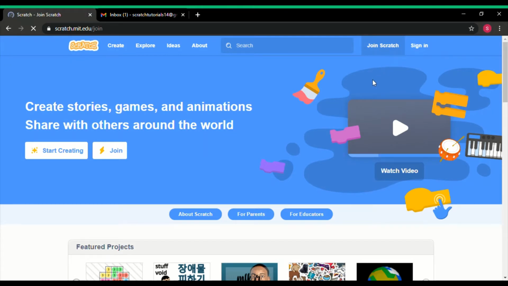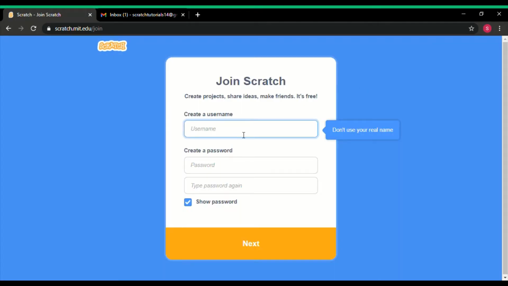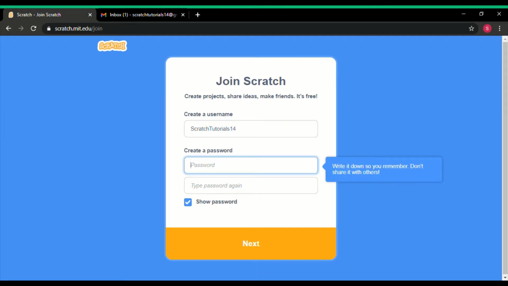Joining means creating an account. I'll keep it Scratch Tutorials if it's not already taken. Okay, so they kind of have spaces. 1-4. That's my password.